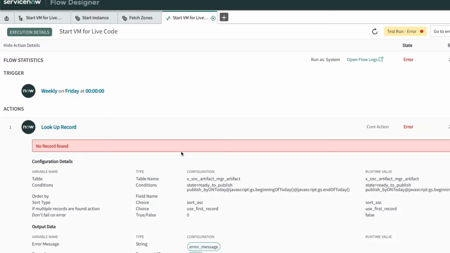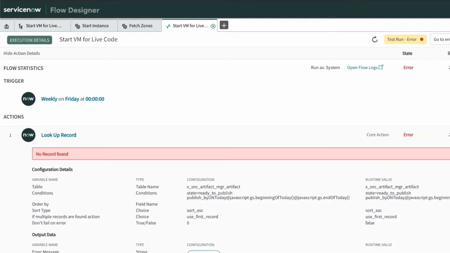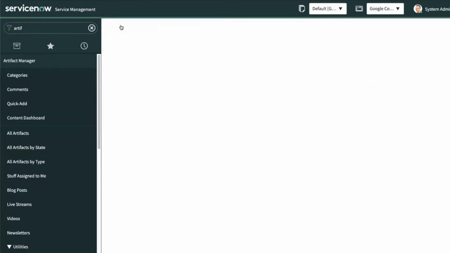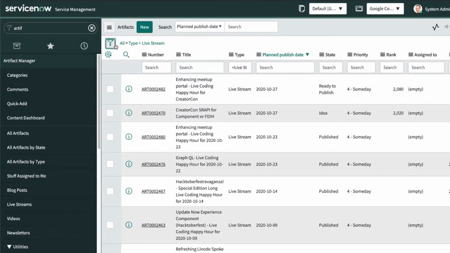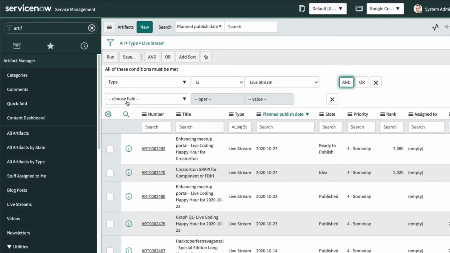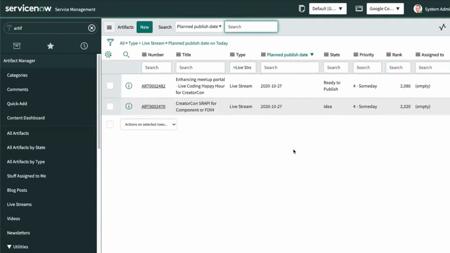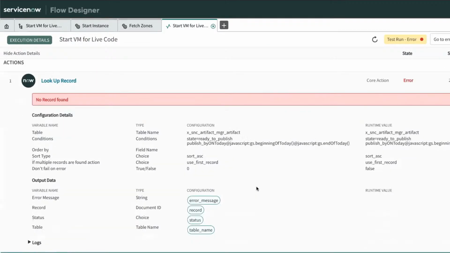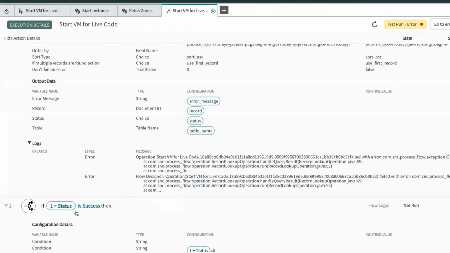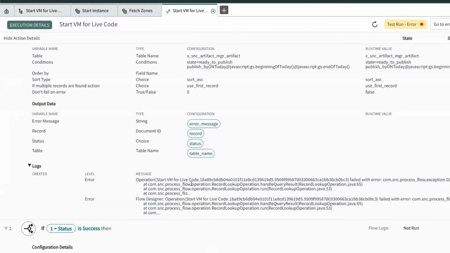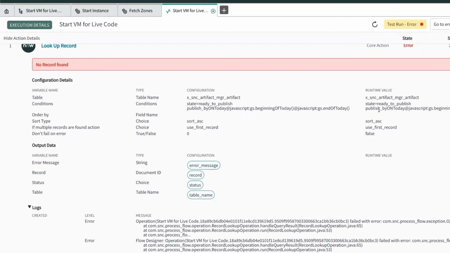Record not found. So I need to go look for a record that has a planned publish date of today. Let's see if this is true. There's two. Run. Yes, there should be. How did you fail? That's not where I expected to fail. Operation: no record found. So ready to publish, publish by on today.